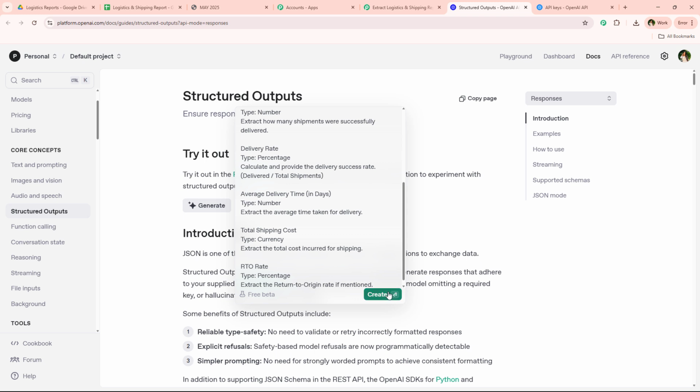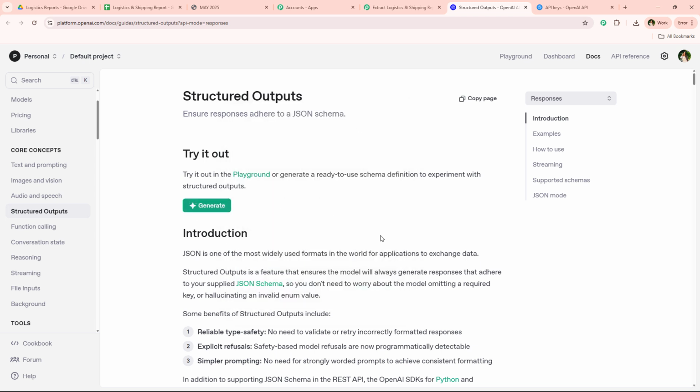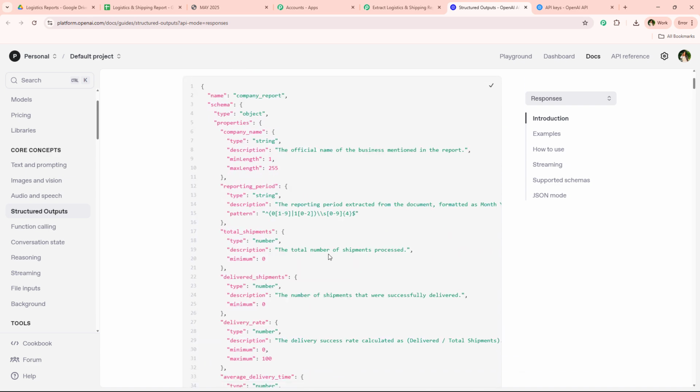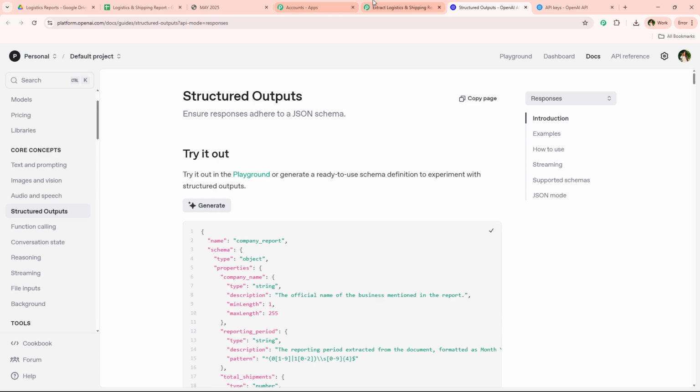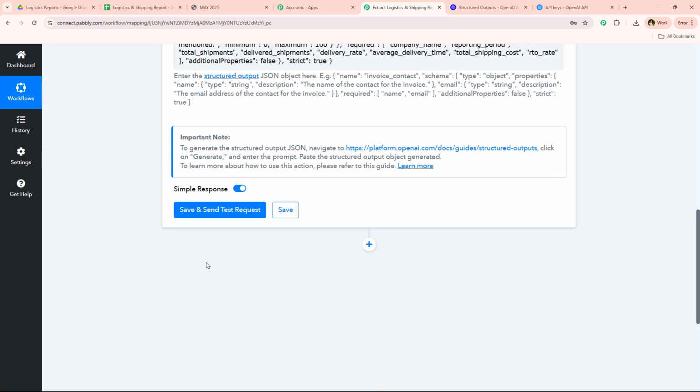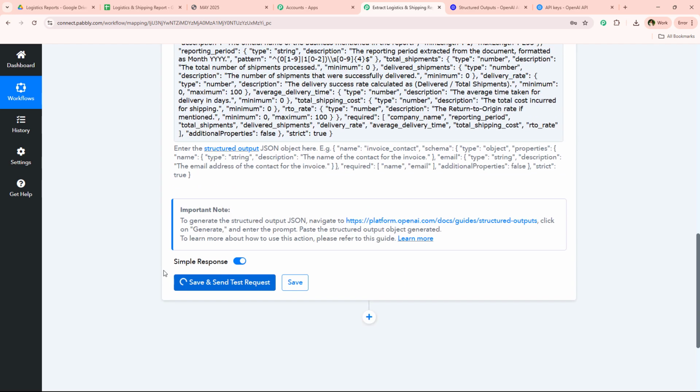And after pasting this, I'm simply going to click on this button which says create, and once I click on this create, automatically this AI is going to generate me the JSON schema, that too without knowing any programming or coding language. You can see that we have successfully generated the JSON schema. So now I'm simply going to copy it, and I'm just going to paste it right over here in the structured output field. And after pasting this, I'm simply going to click on this save and send test request.